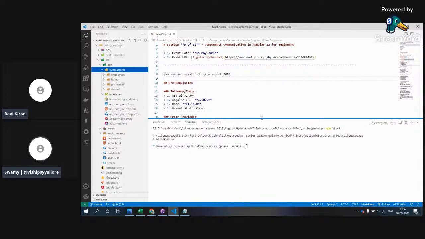Let's assume that a person working in the admin department will go only to the employees page. He will not go to the professors page. And let's assume the professors will go only to the professors page, and very rarely to the employees page. So even though you don't need it, you will load that page or that bundle.